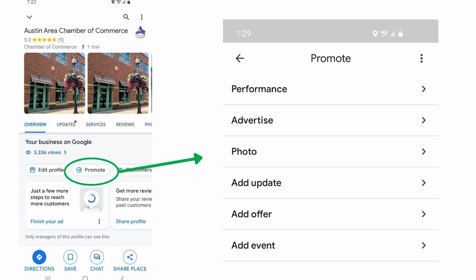When you press the Promote button, you can track the performance of your Google Business Profile. You can choose to advertise through there. You can add updates, you can add offers and add events, which are all great ways to engage with your potential customers, but also to show Google that you are an active Google Business Profile.